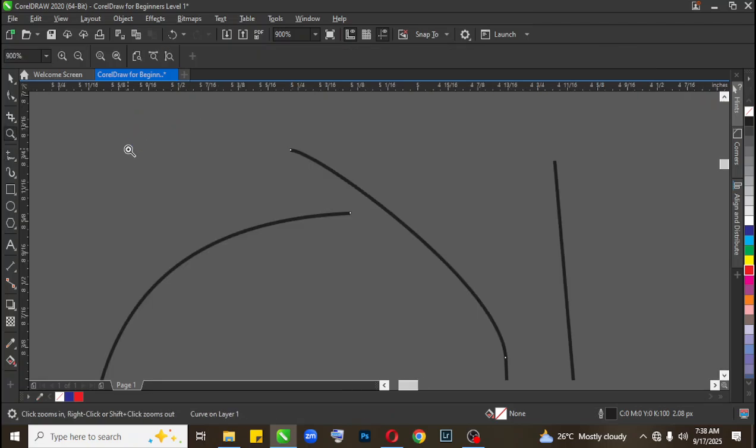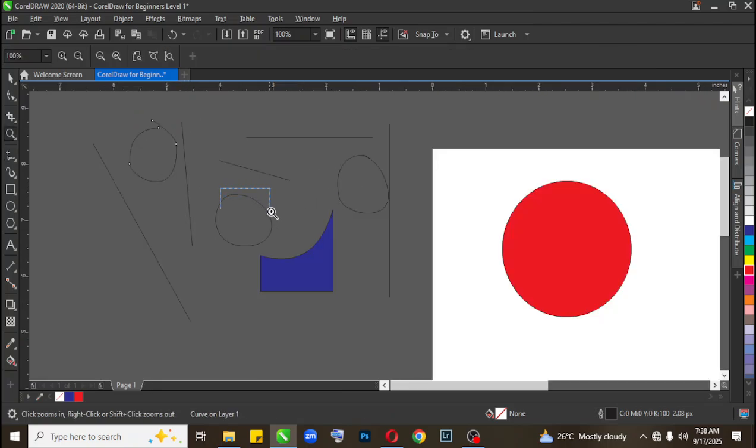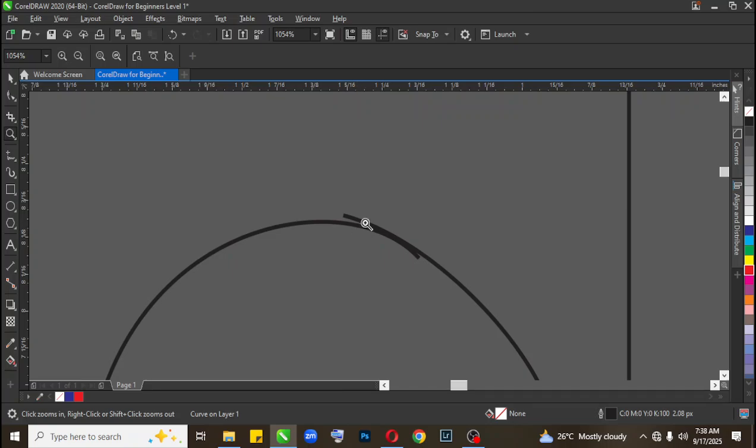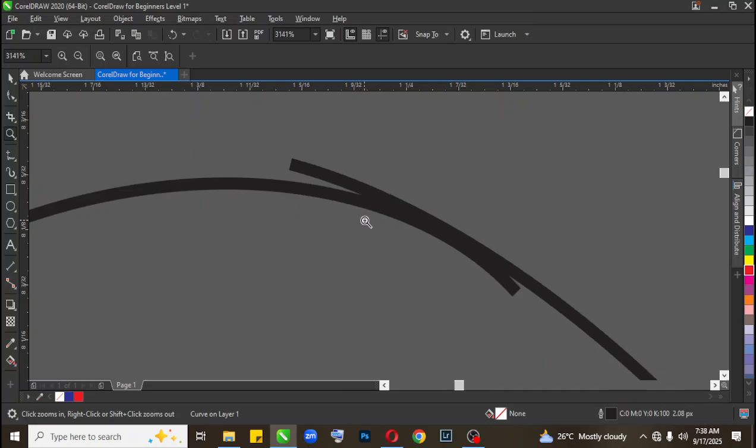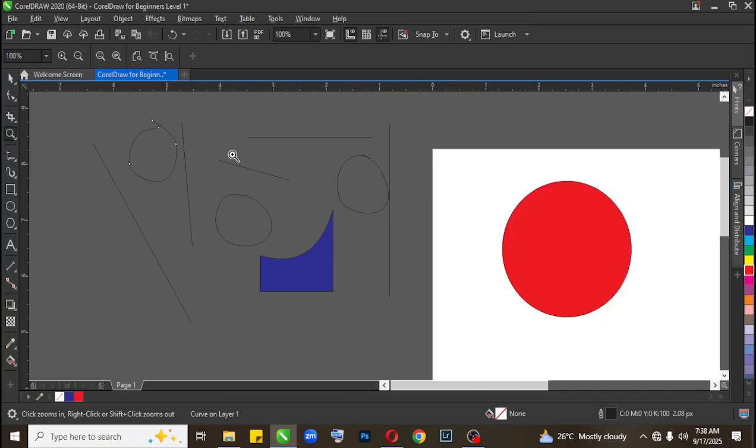Looking at this, it is not perfect. Can you see? I just zoomed in. Looking at this, probably not perfect either. Look at this, overlapping on each other. The purpose of zooming is that you get to see things clearly in detail.